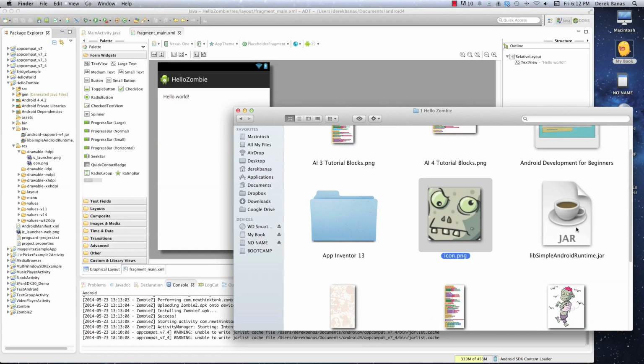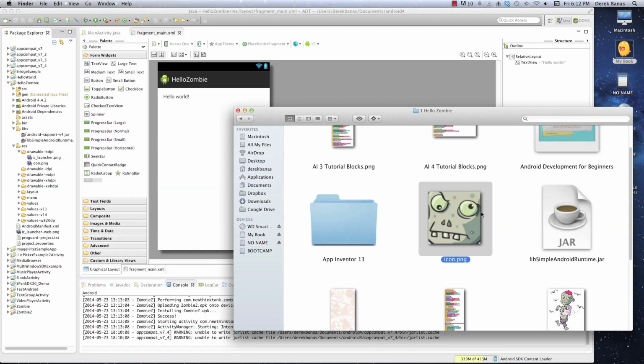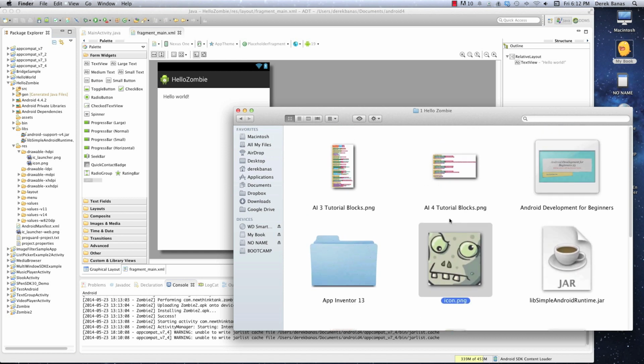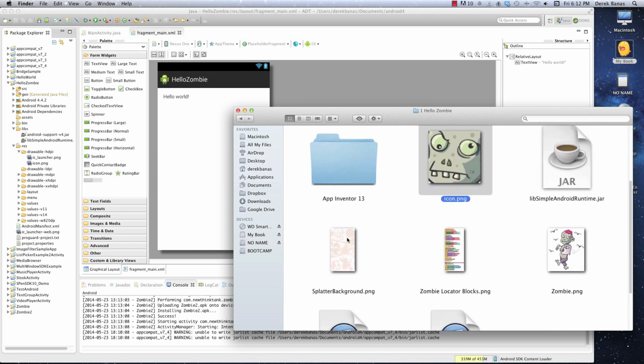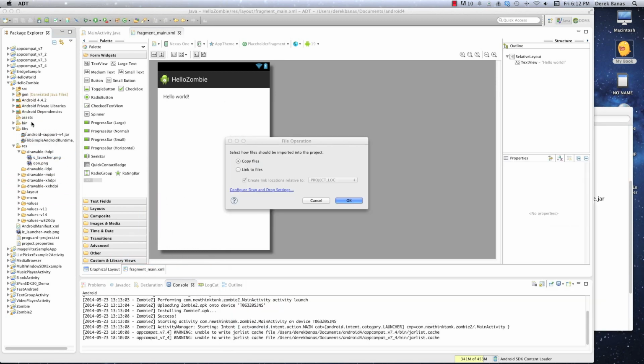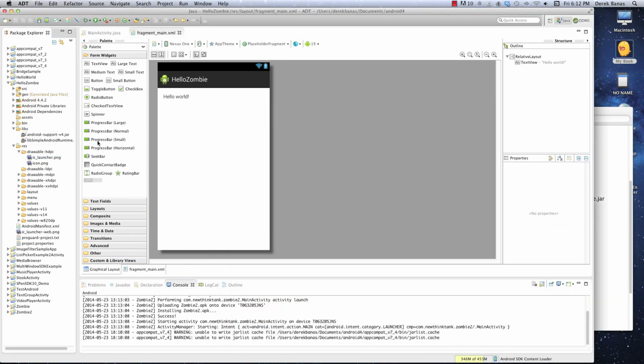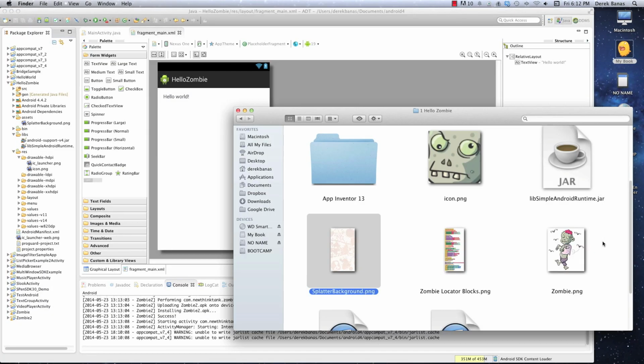And then we need all of our stuff for our assets folder. And all of that stuff is going to be our splatter background. So there's the splatter background. Grab that, drag it over here, drop it in the assets folder, hit copy again. There we go. And you can now see that it's over here in assets. Jump back over here again.